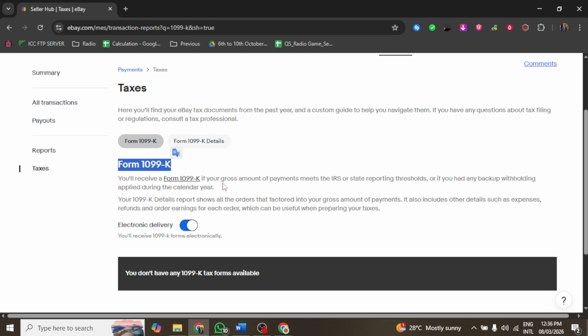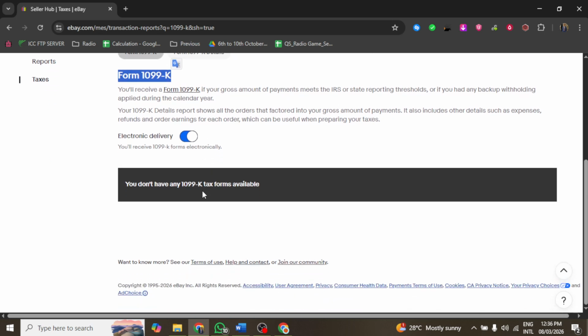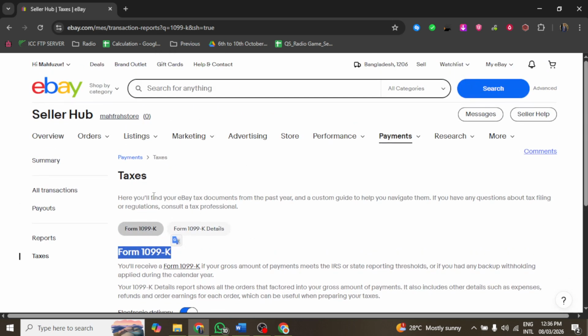Once you find it, you will see options related to tax documents, including the 1099 form if you meet the reporting thresholds. After locating the tax documents section, select the document for the appropriate year you require. It is important to review the information displayed to ensure it aligns with your transaction records.